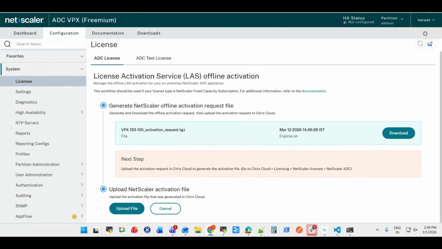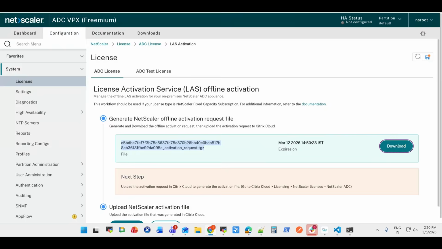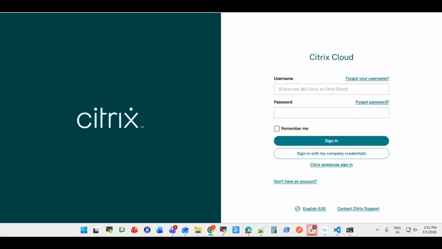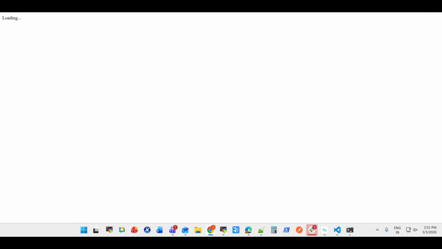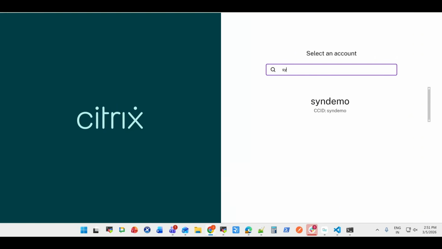This will generate an activation request package that you will need to download on your laptop. Once the file has been downloaded, go to your Citrix Cloud login on citrix.cloud.com. This is where you can find your entitlements for activating this VPX with the offline activation blob you've just downloaded. So go ahead and log in again using your credentials. Once the login is successful, you'll be asked to select an account. Be sure you select the account where your entitlements are present.